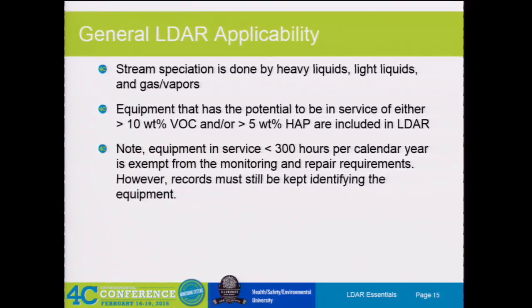How many folks in here actually use the exemption in bullet 3, the less than 300 hours? Okay. Do you find it hard to track that? So this exemption is one that's very hard for a lot of folks to show proof on. If you're taking that exemption and it's just one or two components, make sure you have the ability to do it.